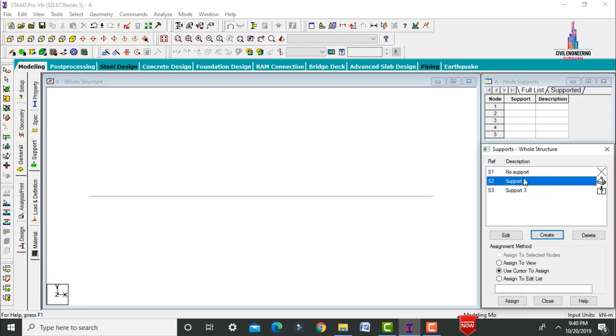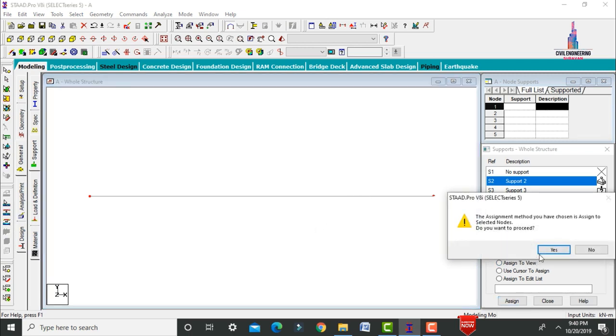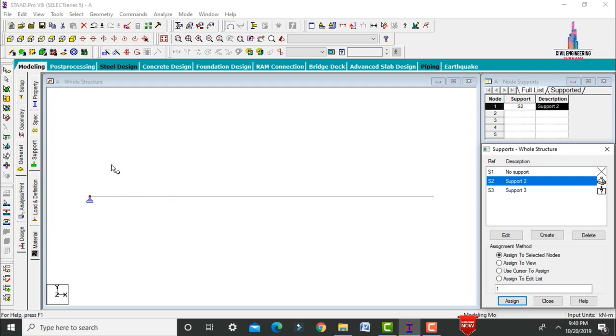Here we have to assign support 2 for the left hand side section and support 3 for the right hand side section node point. For that, initially I am selecting this support 2. Now I am selecting the node point at the left section. It will directly activate the assignment method, assign to selected nodes. You can select this option, assign yes option. Now we can see the pinned support was assigned on the left hand side section.